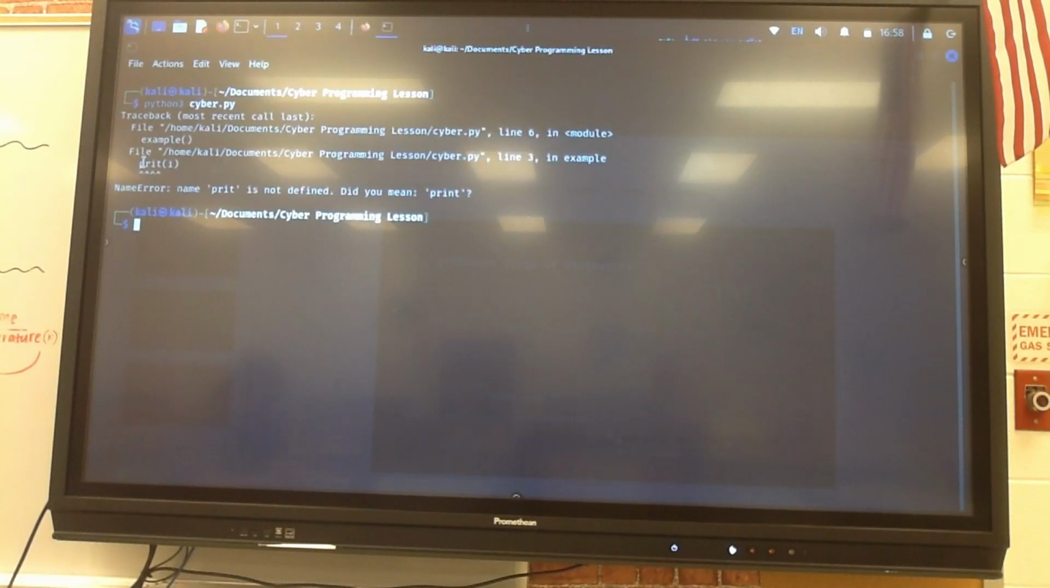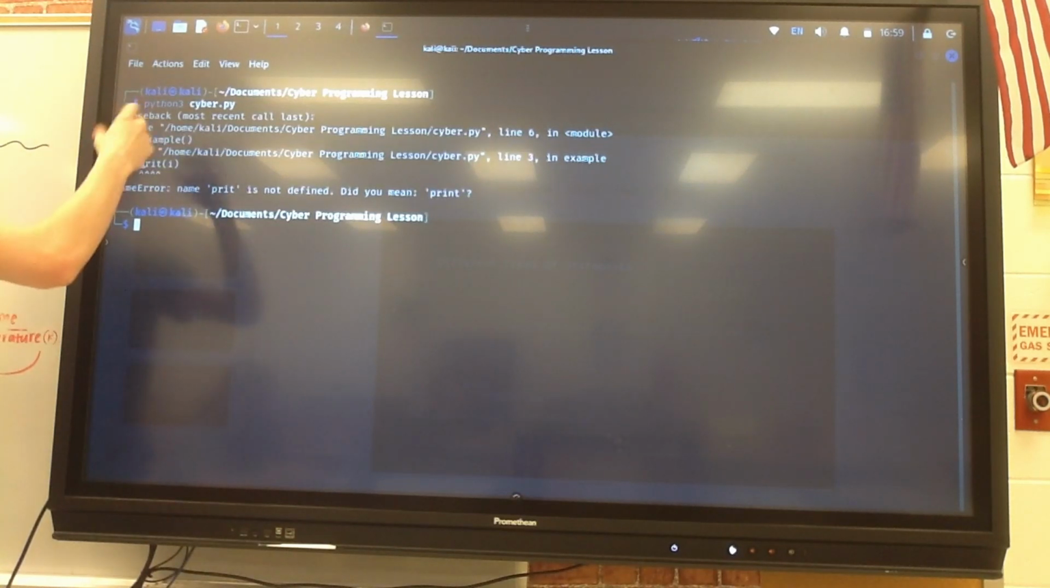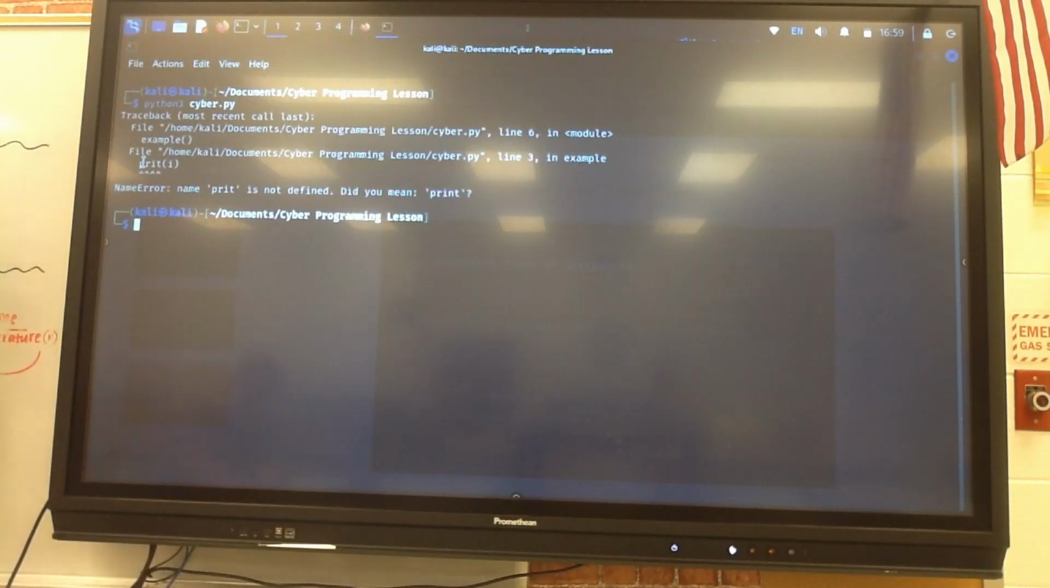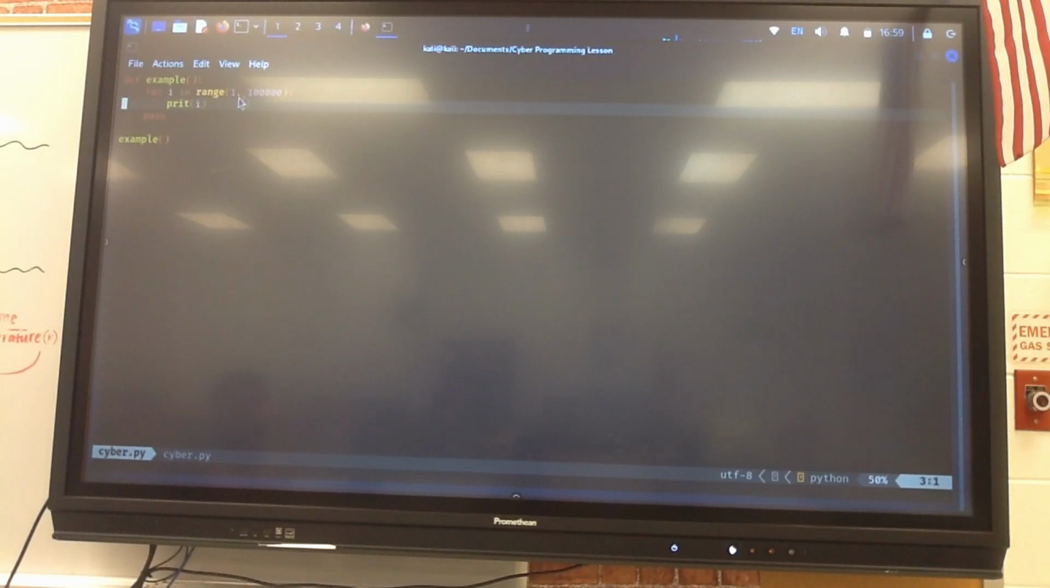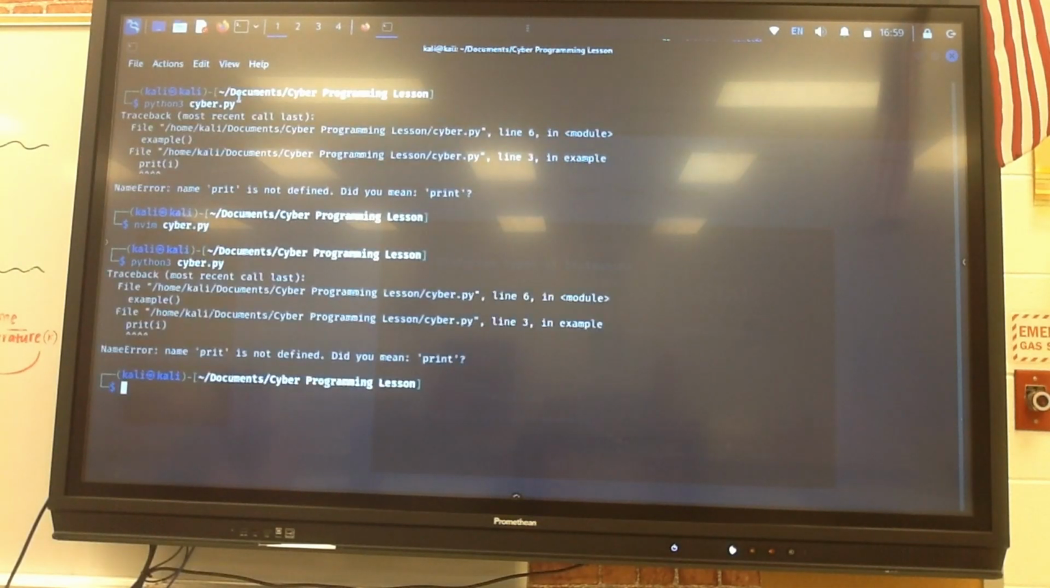And if I run it, you can see that I get an error. Let's break down this error. Traceback, most recent call last. So that's tracing back our most recent call of the script, and it's telling you what file that happened in, at line 6. If you go back to NVIM, let's go back real quick. What was the error? It said line 3 and line 6.